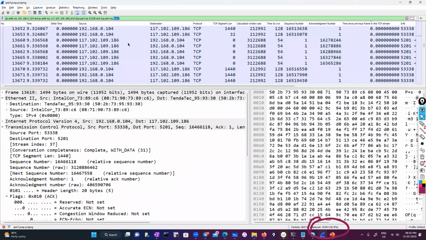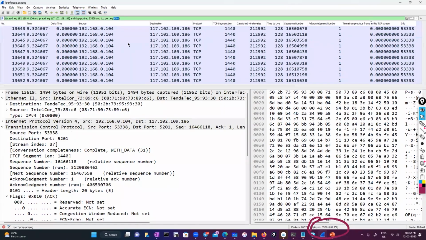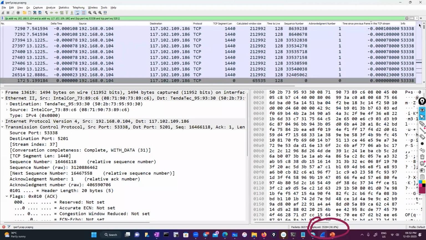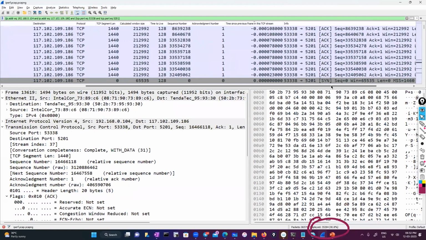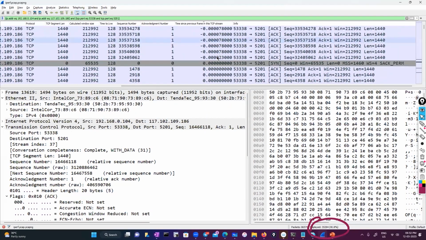So what is this particular capture? I captured this when there was a throughput issue. My PC had some problem with the throughput. So let's see how this window size helps us figure out the problem. Before that, I want to go to the beginning, where exactly my synchronization happened here.